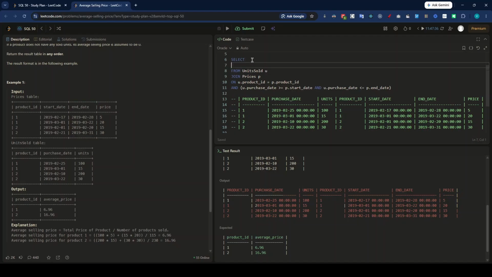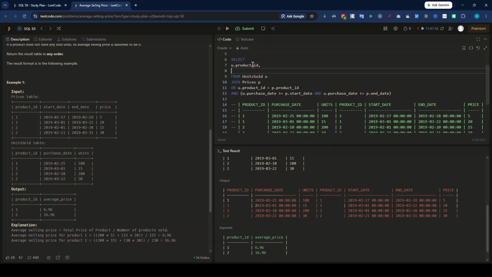In select, instead of selecting star, we will take the product ID. Which product ID should I take? Because I've done a join, I'll be getting matched records, which means both product IDs will contain the same data. You can take anything. So I'll be taking u dot product ID, and then I do not need purchase date. I need to calculate the actual selling price. So actual selling price is units into the price. Remaining, I do not require.